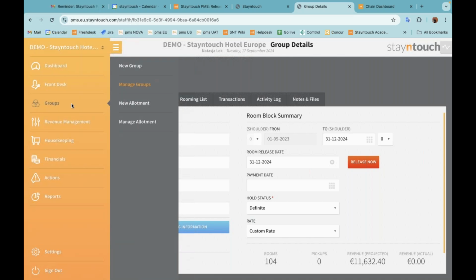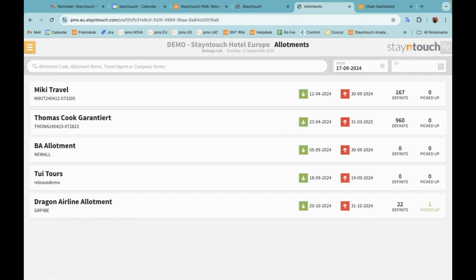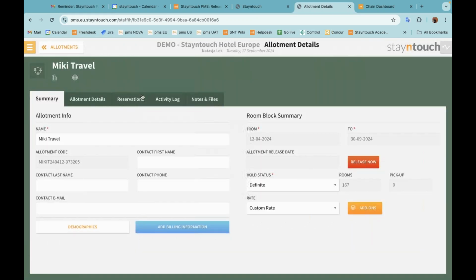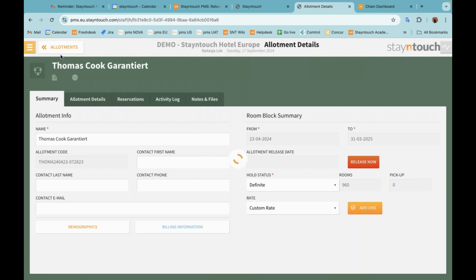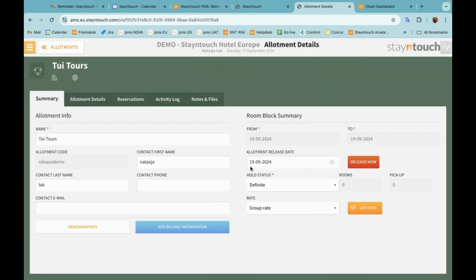So if I go into menu, groups, and manage allotments, under, for example, oh, I don't have one here. Let's see, do I have one with an allotment? I can see an allotment release date in this one, for example. Then I can see here that I can also remove this.